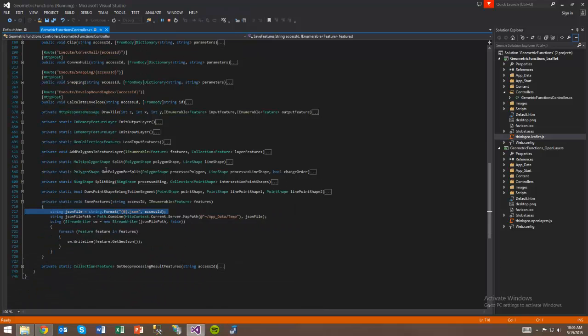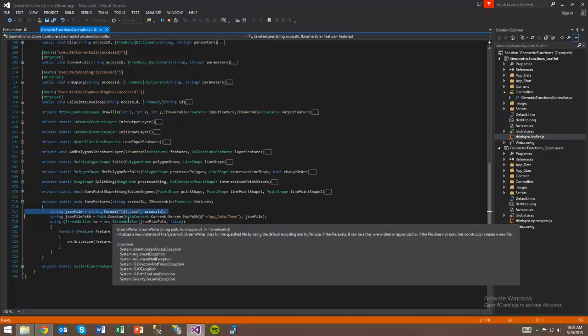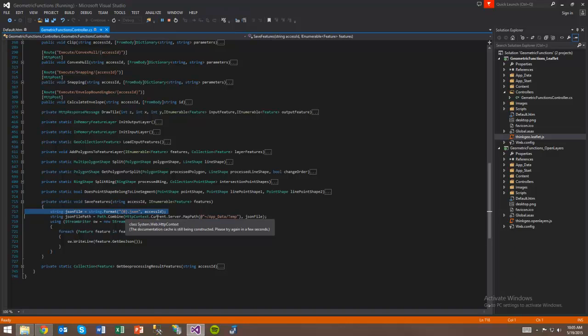Save features is called on the conclusion of each one of these geometric functions, and save features stores the features into a local JSON file. That's because this is a REST-based Web API controller.